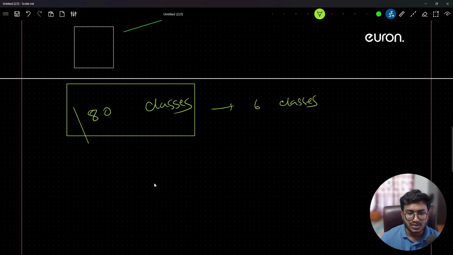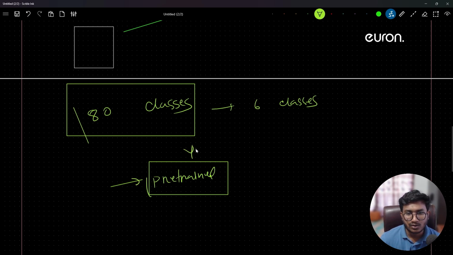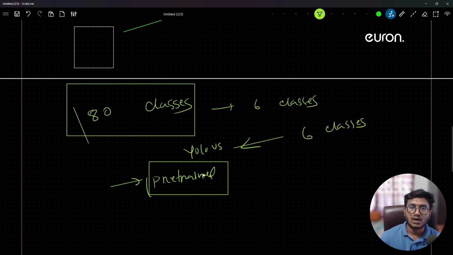So here what I'm doing, I'm taking the transfer learning approach. That means I will be taking the pre-trained model. This model is already trained. Pre-trained YOLO model, the YOLOv5 model. On top of that, I will train my custom data. That means these 6 classes, I'll be training. So how to configure this particular model right now with my 6 classes?